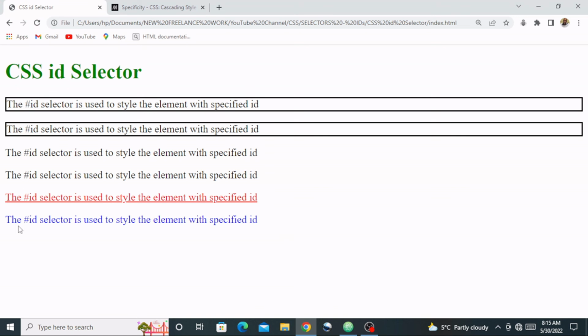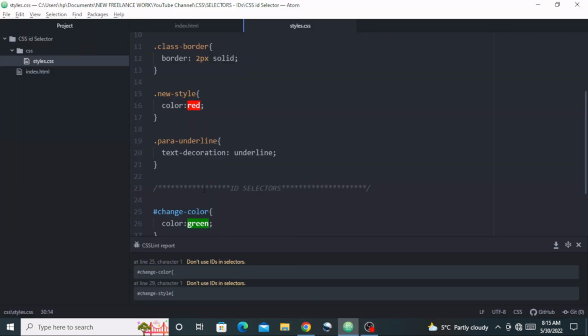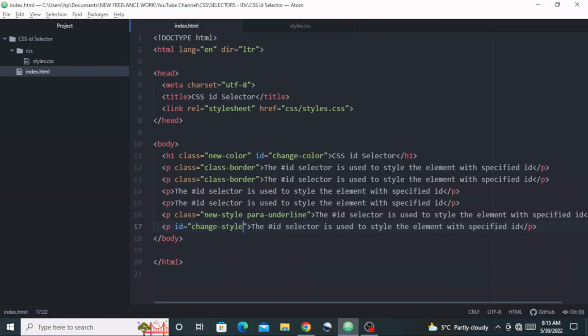Now the color of this paragraph has changed to blue. Now let's say, in addition to styling this paragraph with this blue color, we also want to underline this paragraph. Let's go back inside this element here, and then again create a blank space, and put another ID. What can we call this? Okay, I'll just call this ID underline.